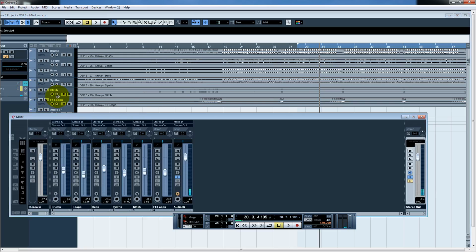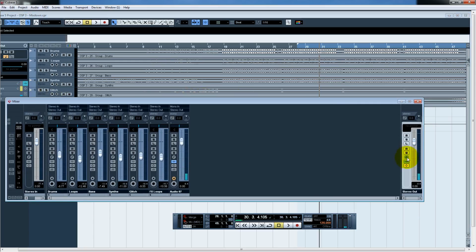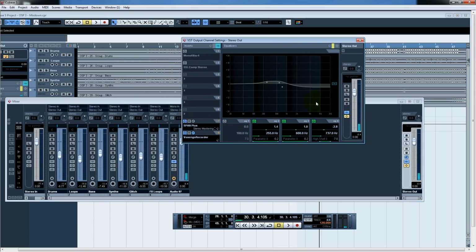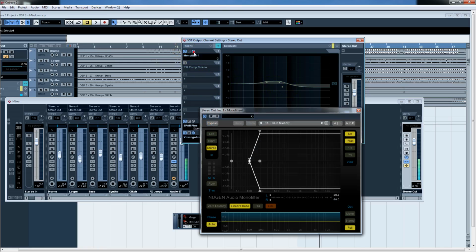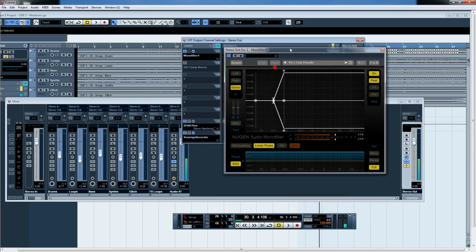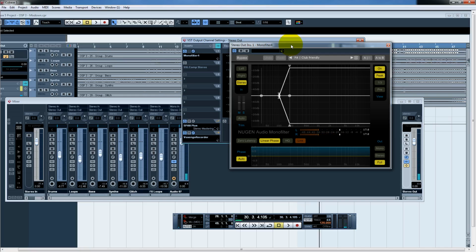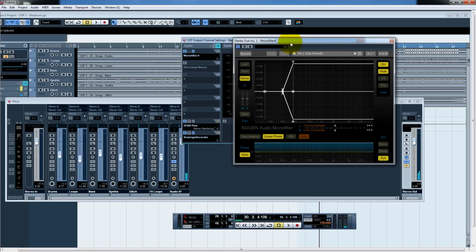Alright, so let's look at our 2-bus here. Okay, I've done some EQ. We'll get to that in a minute. First thing we're going to talk about is this mono filter right here. Click this on. This new gem plugin is fantastic. You could also do this with Ozone by Isotope, but I prefer this plugin. Saves on resources. So what it's doing here is at 100 hertz, it's making everything underneath that mono, and then it's slowly bringing it back to stereo at 200.